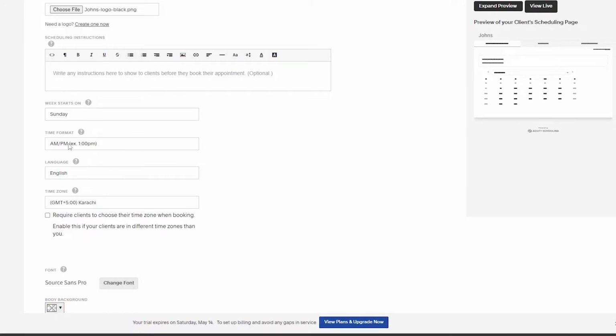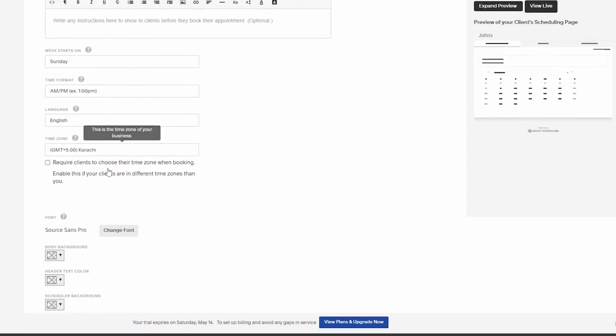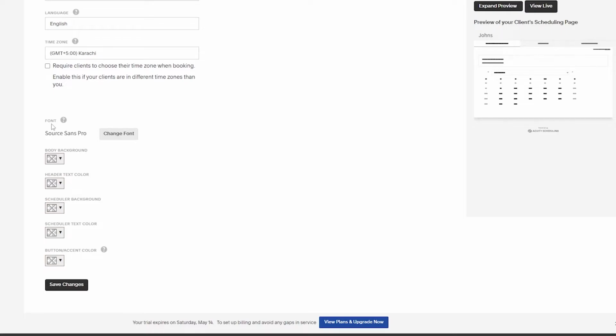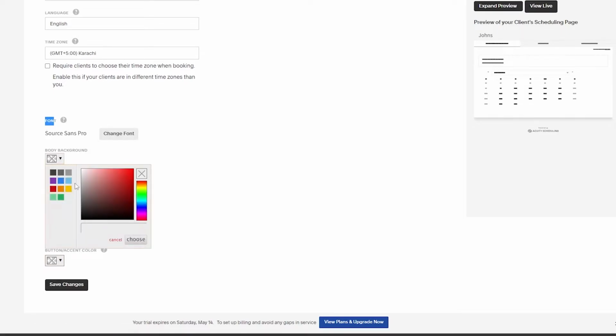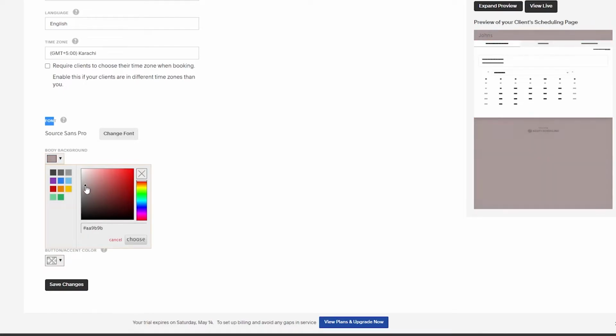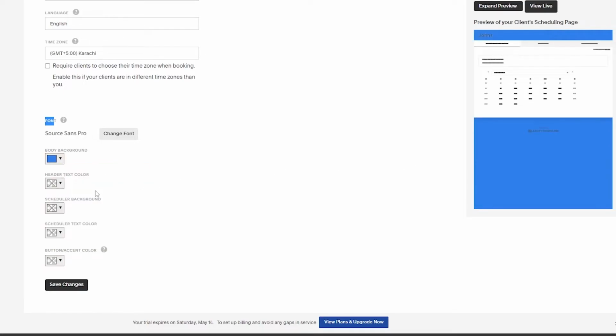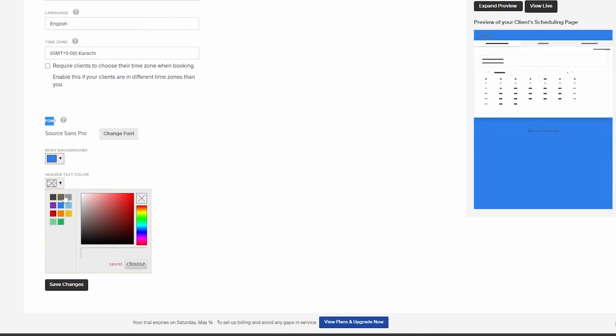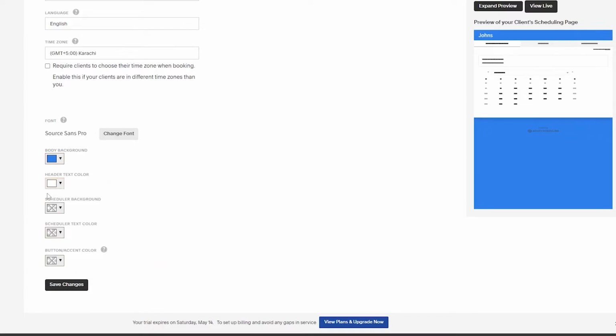All right. So now we have our time format, languages, and then you have your time zone. Then you have your other options over here, like fonts. You can change your fonts over here. You can change the body background. You can make it red or blue or whatever you want. Then you have your header text over here. You can put it gray, or you can go with a really bright color, whatever you want, or you can go with the white one.